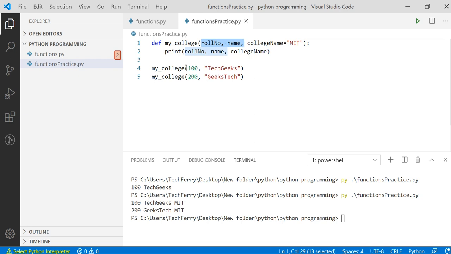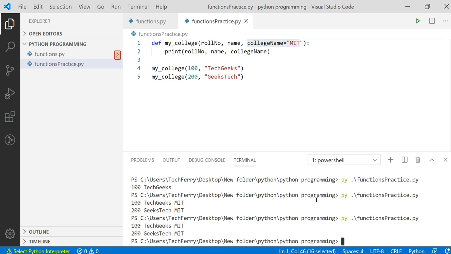We are passing two parameters or attributes from here, but we are not passing the third one because the third one is default. If you are not passing the third one, the default value is MIT. That's the use of a default parameter. So if I run this file, you can see again the same output because we did not pass it from here, and we got the default, MIT.